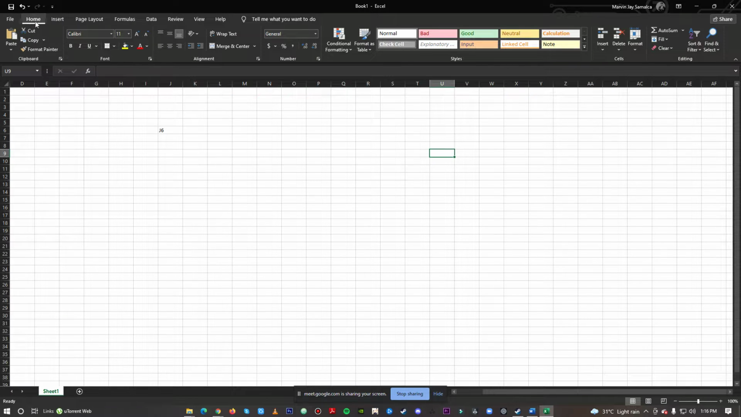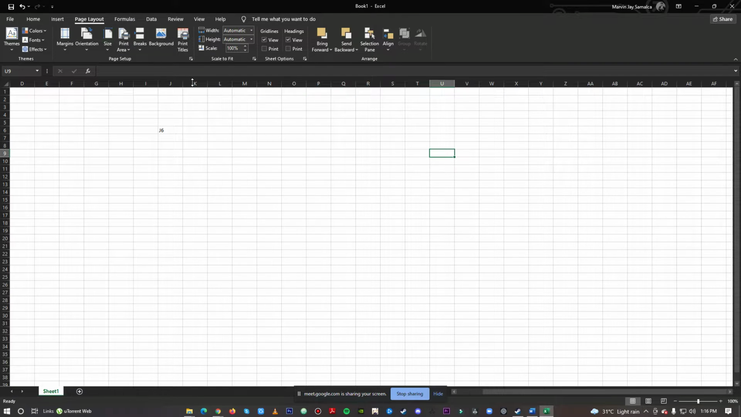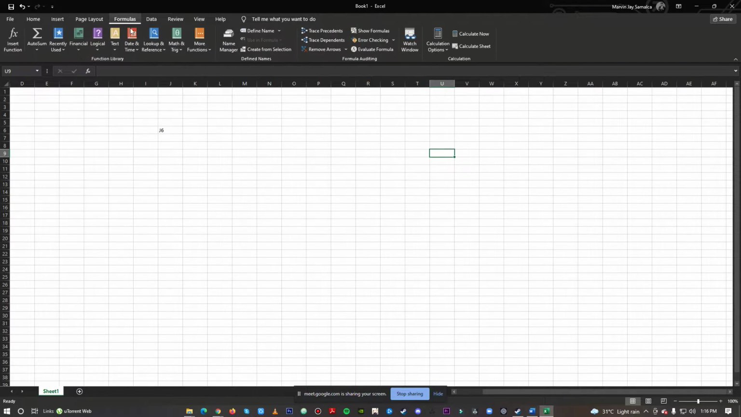Okay, like for example, this one, home, we have clipboard group, font, alignment. And then in insert, you can insert some pictures, some graphs, columns, icons, and table. Okay, and page layout, you can change the dimension of your document, the size, and how it looks, the background, and on formulas, where you can add formulas for logical, financial, text, lookup, reference, and more functions. Okay, and so on.